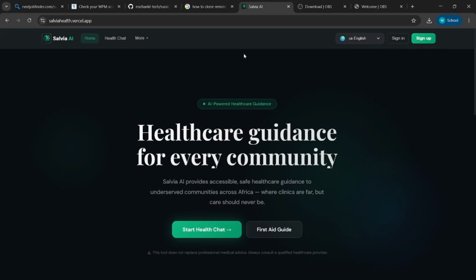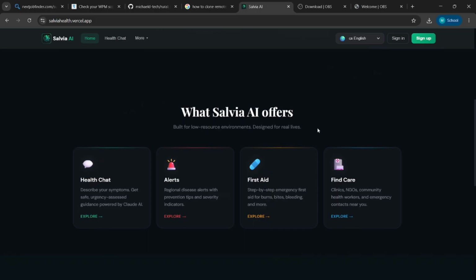It is a healthcare guidance for every community, and what we've built is making healthcare accessible to everyone through their local languages, whether they are literate or illiterate. So our main features are health chat, alerts, first aid, and find care. Our health chat uses AI to understand what the user is trying to say in their own local language and tries to respond in that language as well.